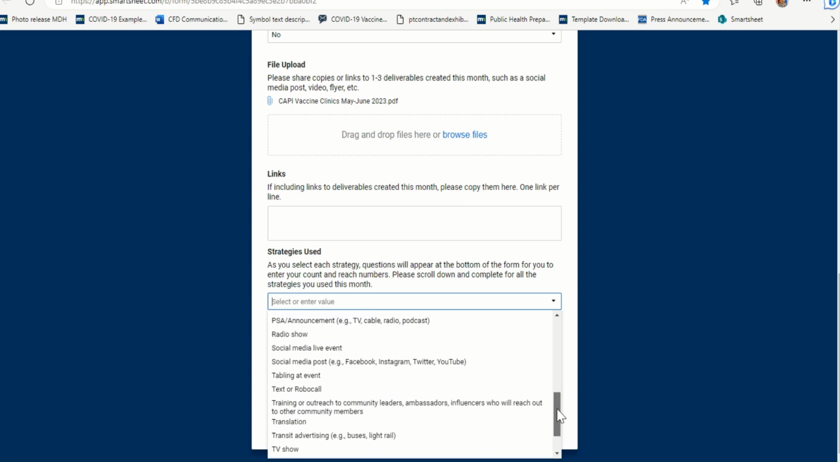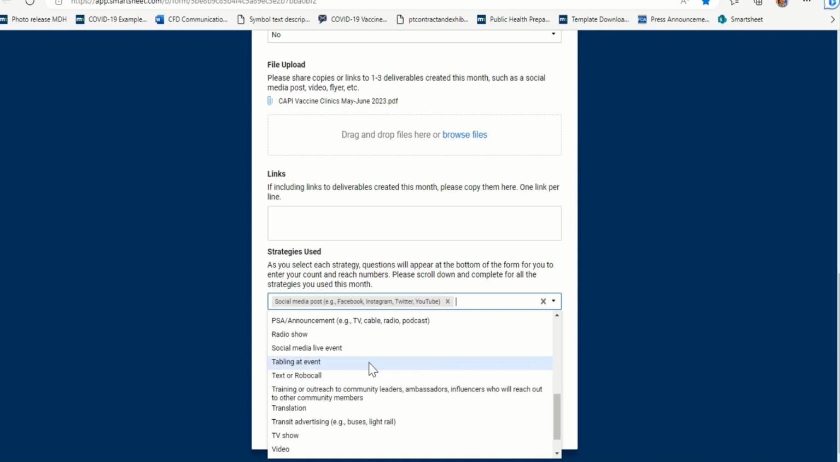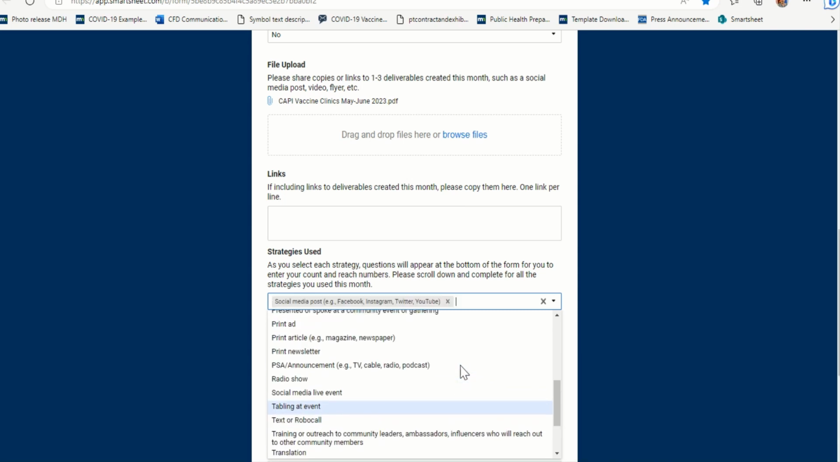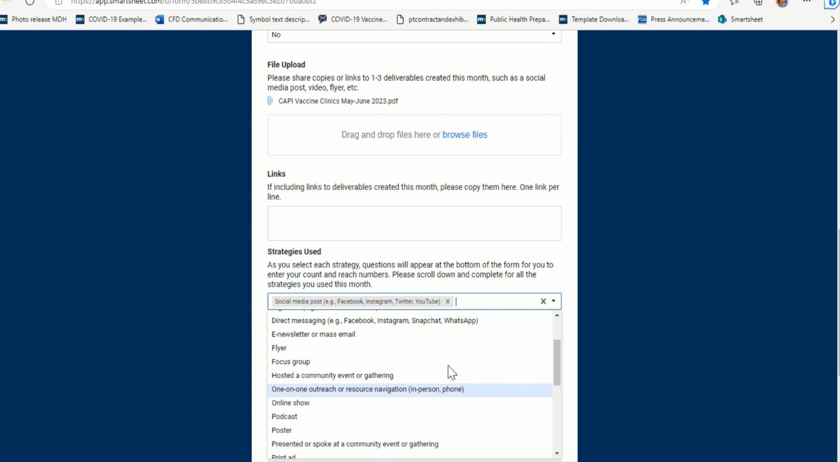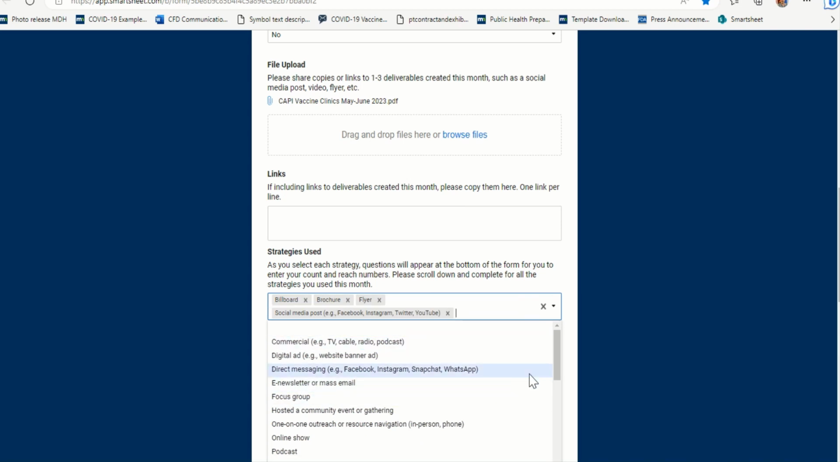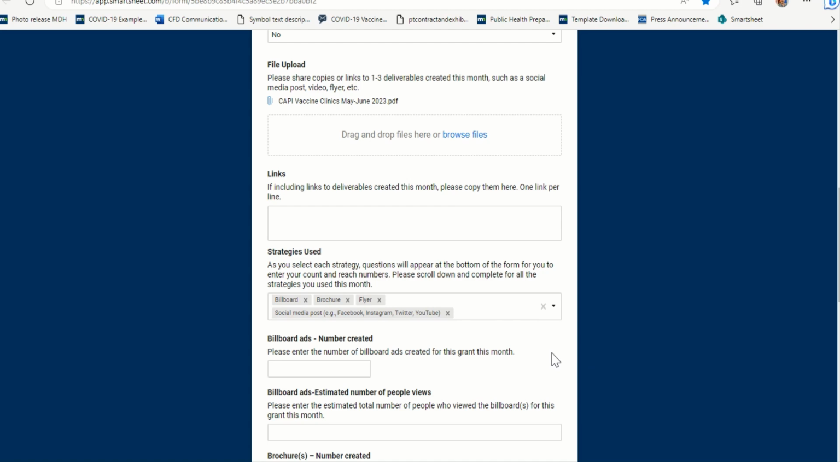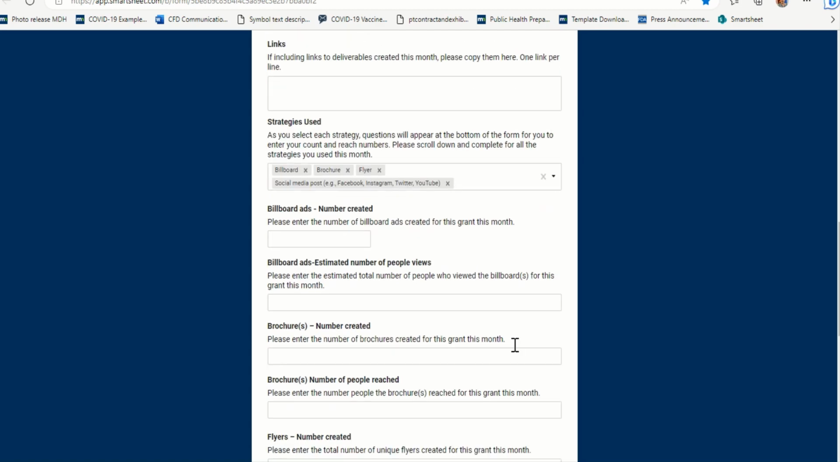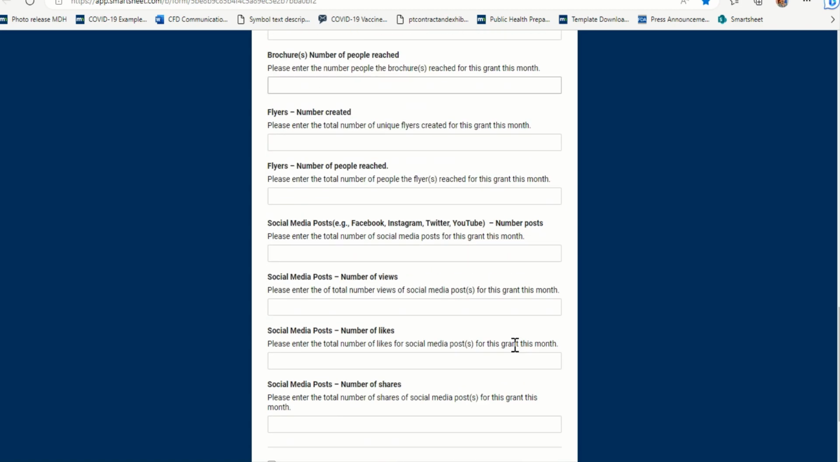So I'm going to choose some strategies. Social media post. I'm going to choose flyer, and I'm going to choose brochure. If you click outside of the box, you'll see all of the questions for the strategies that you used have appeared.